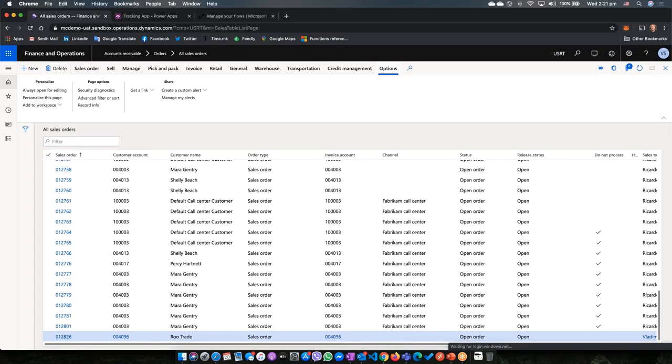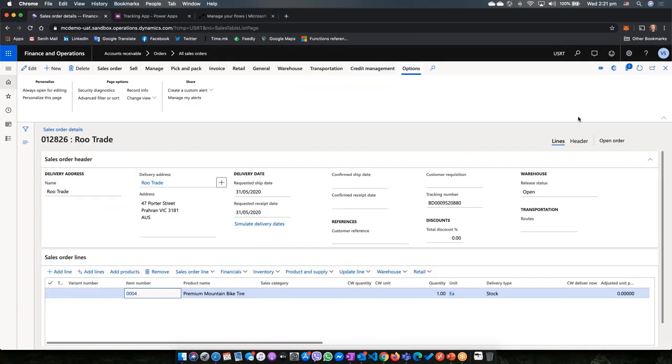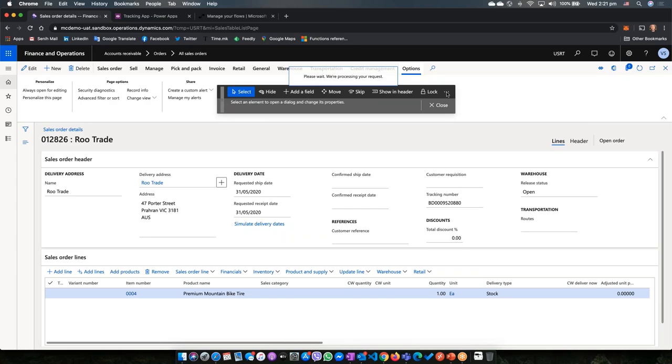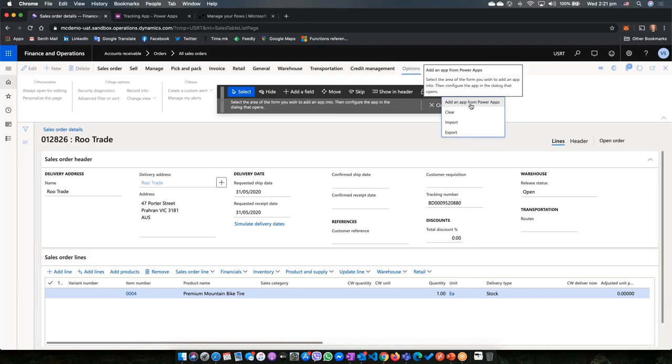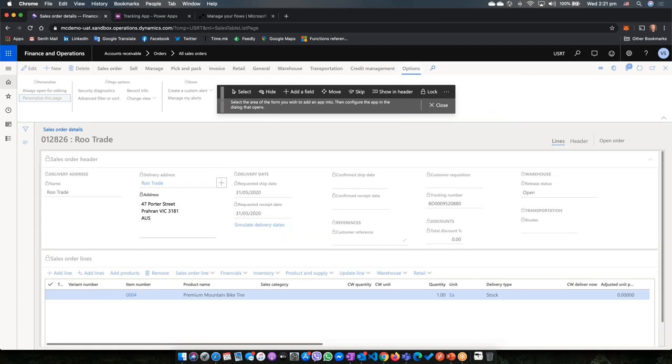Within this sales order screen, where I have all the information about the sales order, if I want to embed a Power App, what I need to do is just press personalize, and then over here press add an app from Power Apps. Once I click on this one, I need to select where I want this app to be embedded. I can embed it within the form here, or for example, I can embed it over here in the main menu.